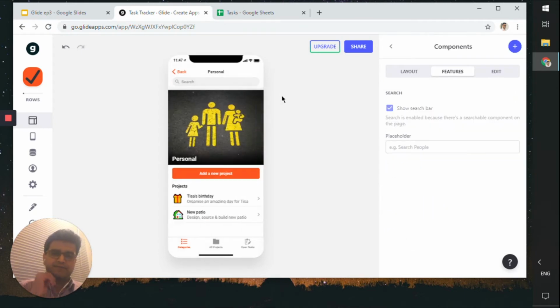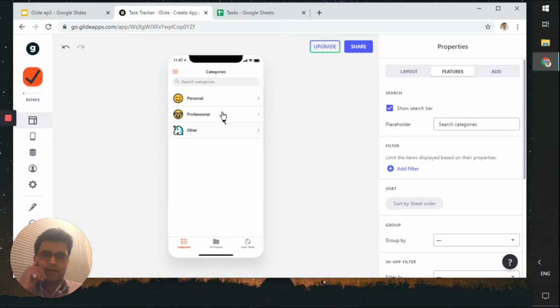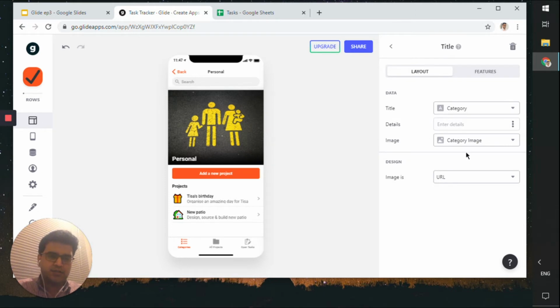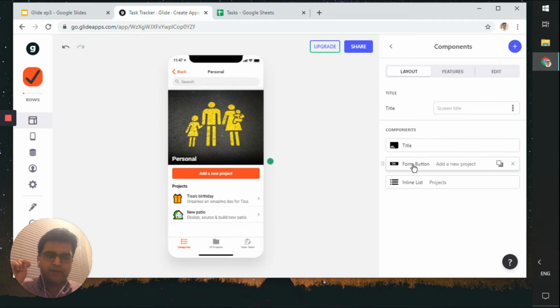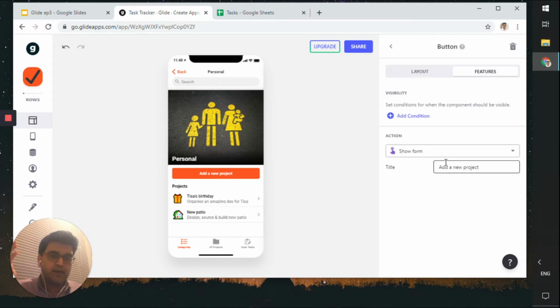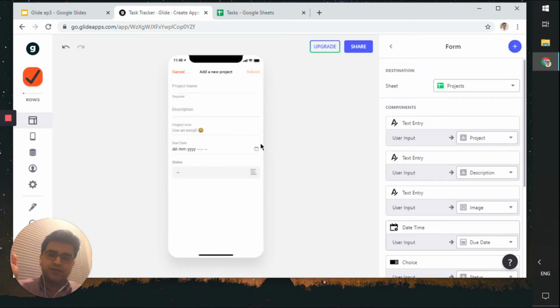So if you click on that, we have the personal detail screen. So each category has a detail screen. We have title, which is really the image, so that's the category image from Unsplash, and the title, that's the text itself. We have the form button, which allows us to add a new project. Clicking on that is really just going to show us a form, which is really capturing the project details.